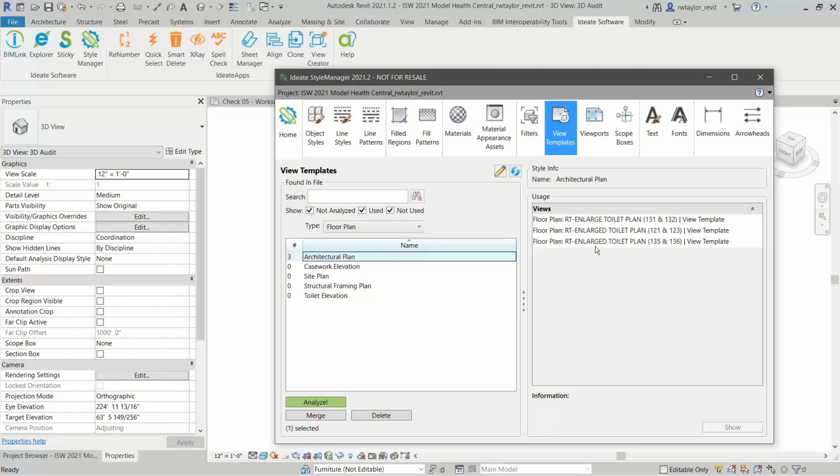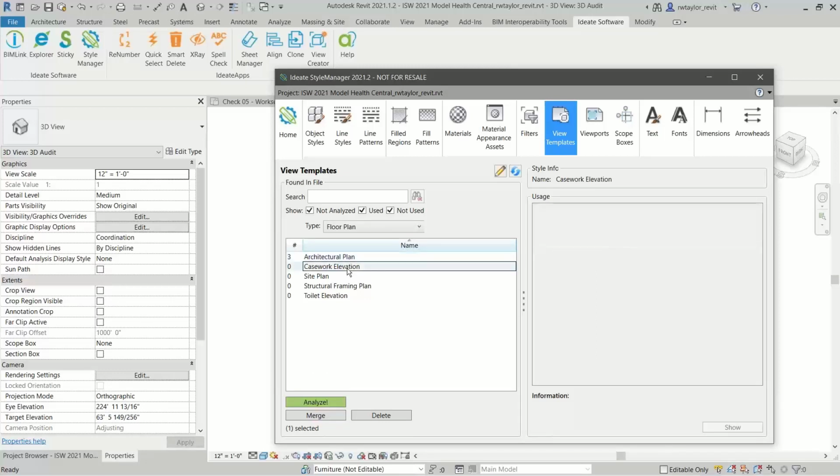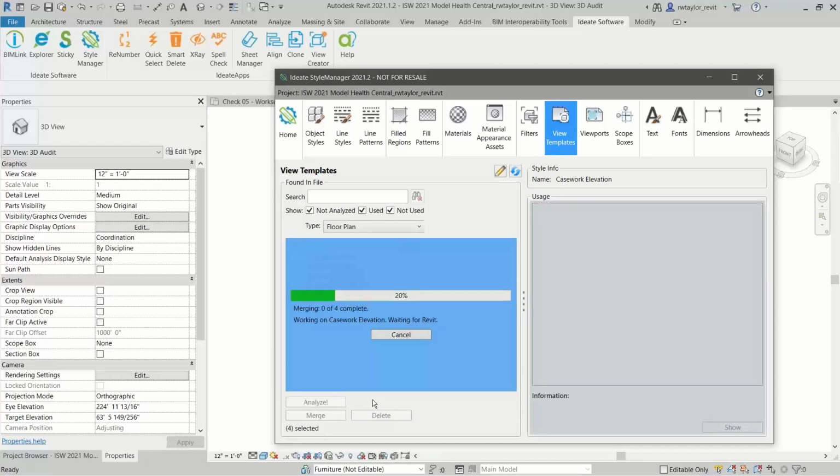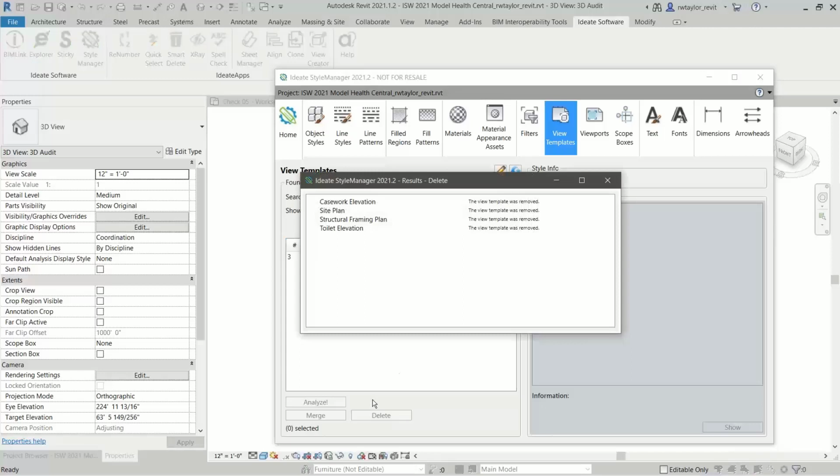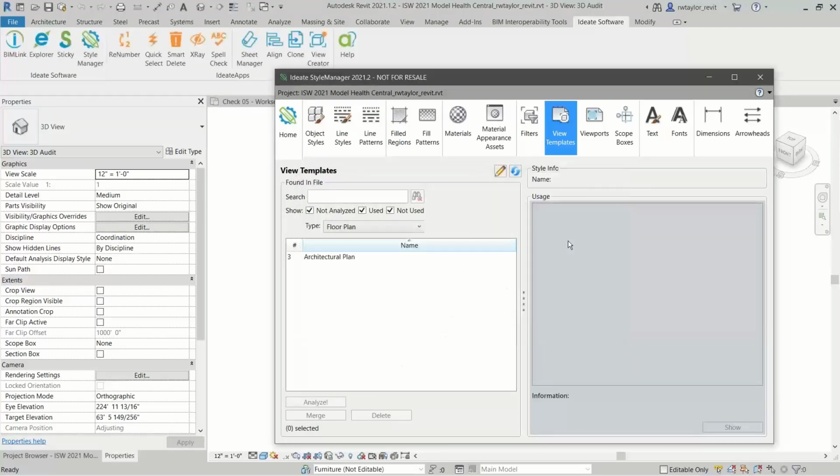So I can decide whether that is appropriate. Do I have view templates that aren't used? Like in this case, let's just say these aren't being used, and I decide that I'm not going to be using them. I can remove them, and I'm not impacting the graphics or the deliverables of my drawings because I know that they weren't in use anyway. And if I delete them, again, I'm not impacting the actual model itself.